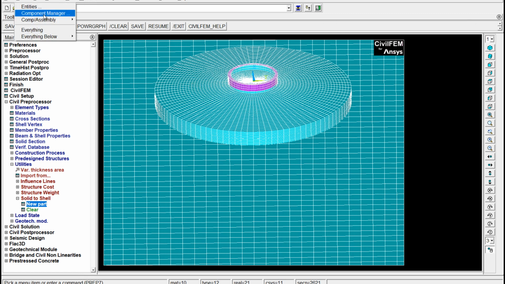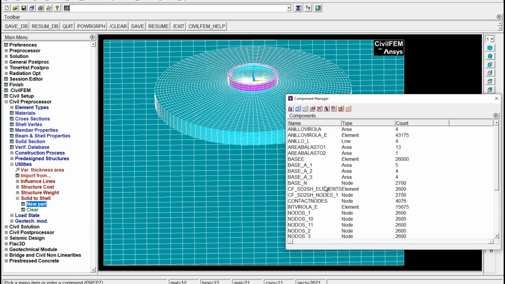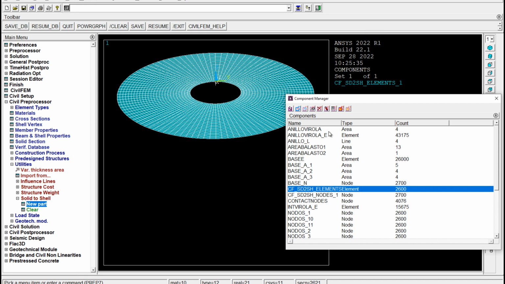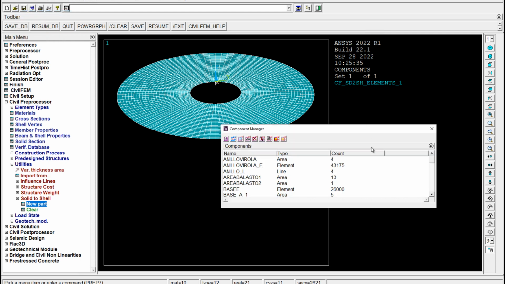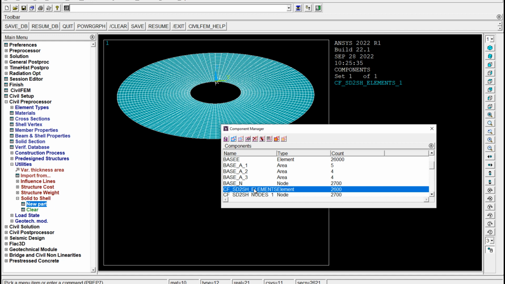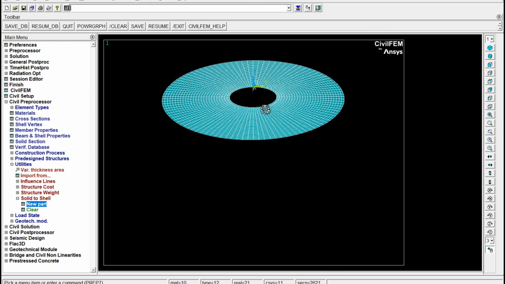So here we have the components, and CivilFEM creates a component with that equivalent cell model, which is this, where results are integrated. Those cell elements have the same thickness as the assigned solid elements. You will see now. And also the properties are taken from the solid elements.